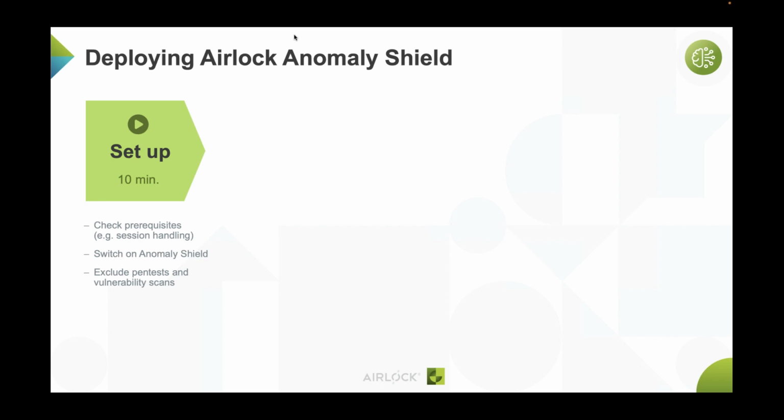What does it require? Well, you first have to check the prerequisites. Without session handling on a mapping, it's not going to work with the Anomaly Shield. As I said, multiple requests in a session give behavior. A single request just won't do. You have to turn it on, which is a single button in the user interface. And you may want to exclude some pen tests and vulnerability scans. For example, if your security officer runs them on a daily or weekly basis, you don't want those pen tests to pollute your data. You don't want to train the Anomaly Shield with pen tests and vulnerability scans, or at least as little as possible.